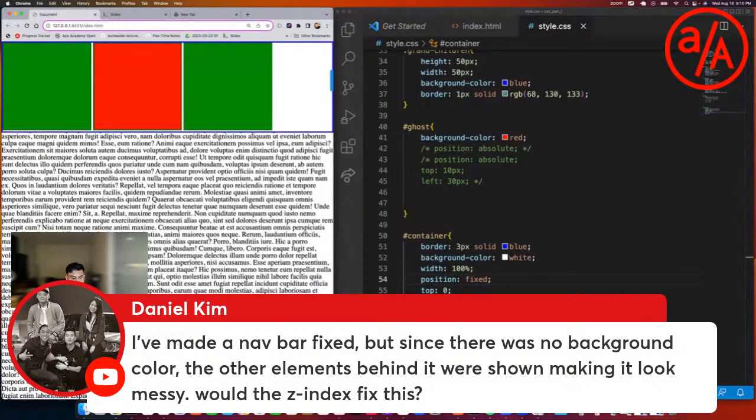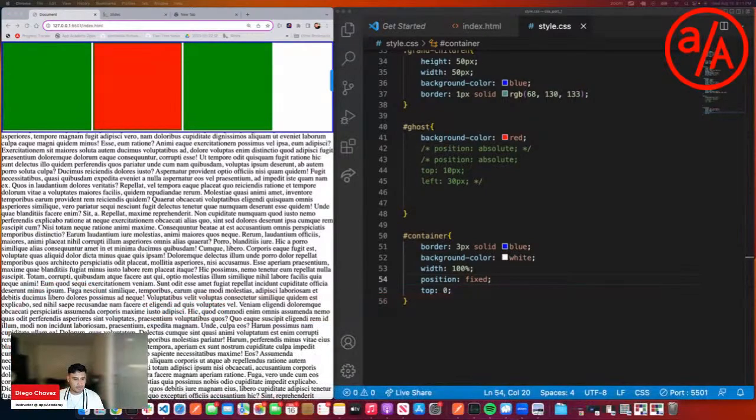So definitely more than one way to do this. This is the one that I like to do usually. But yeah, you could do position fixed, give it a background color, and then just remember that you're going to have to compensate later for that space that it took up and ate up. I'm going to change this back to sticky.